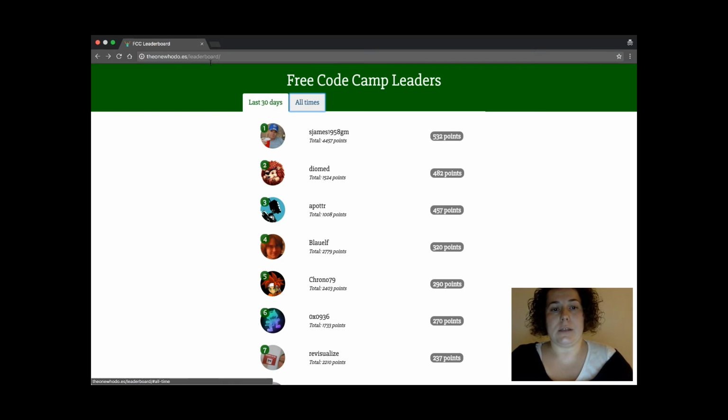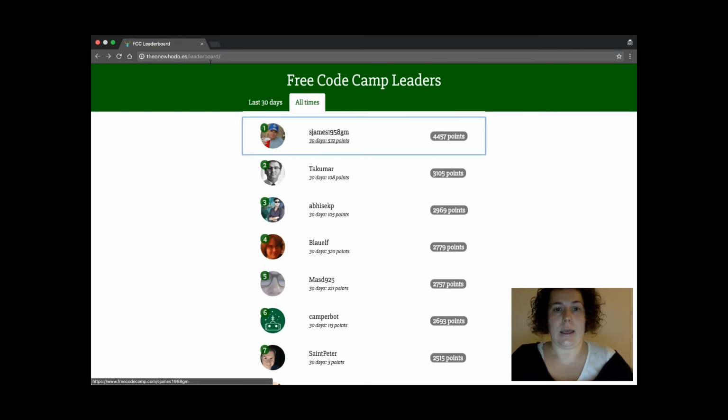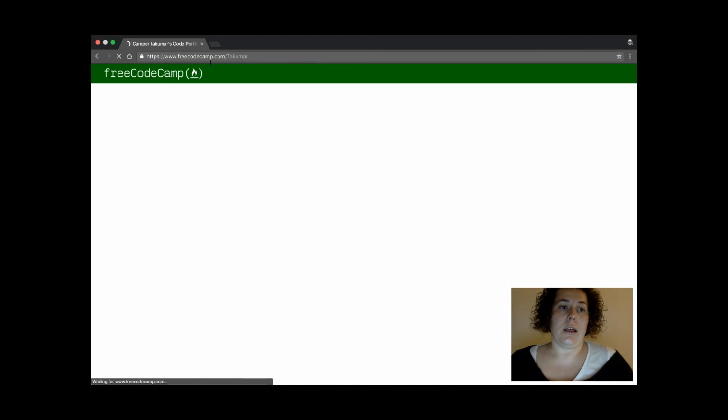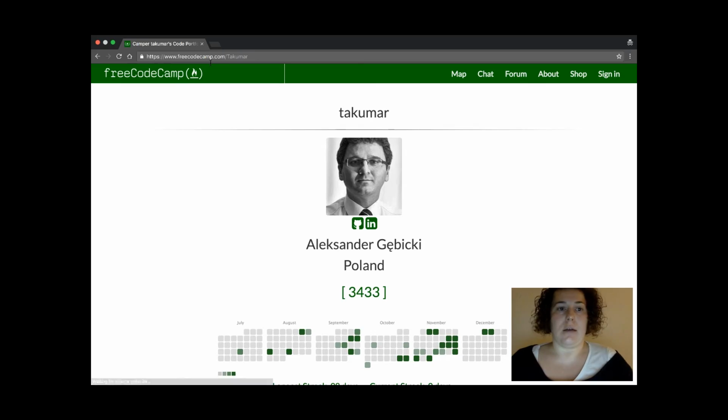The app is accessible from the keyboard, and you can access each freeCodeCamp leader from here and go to your freeCodeCamp profile.